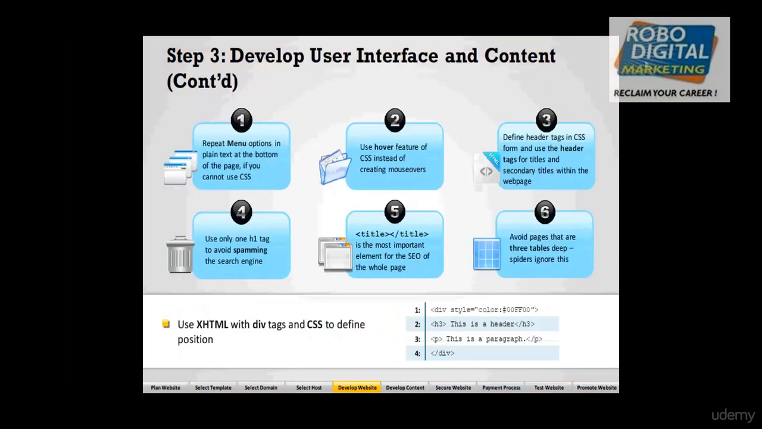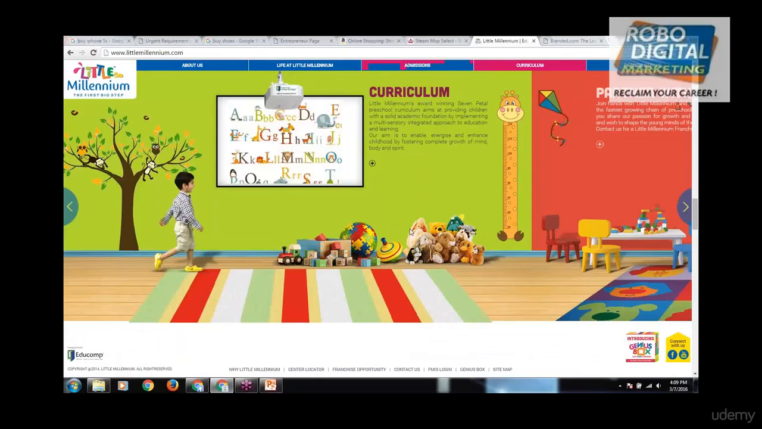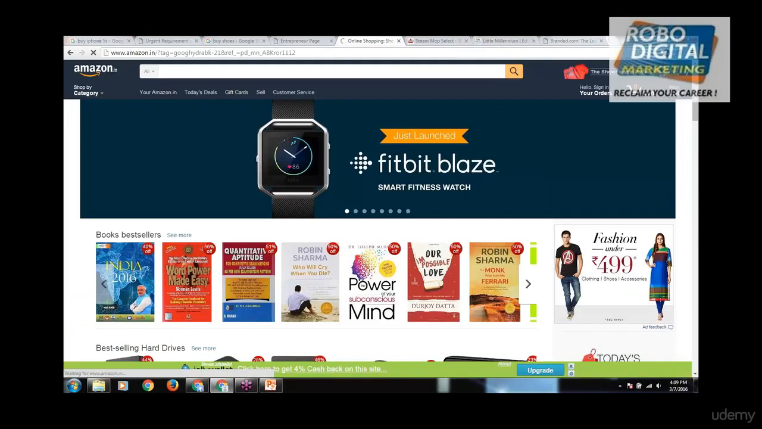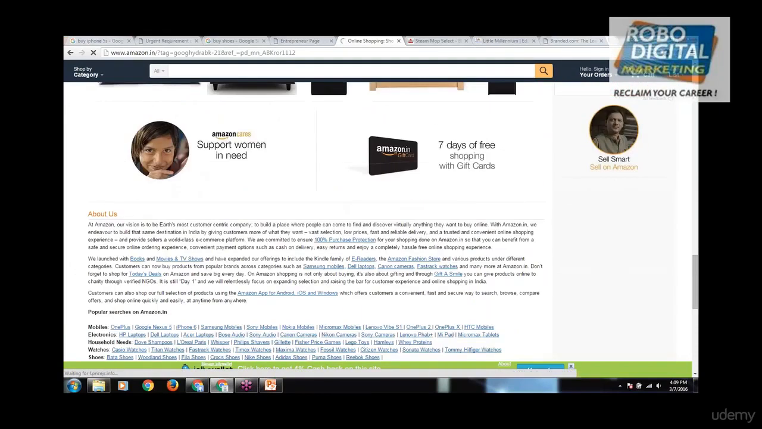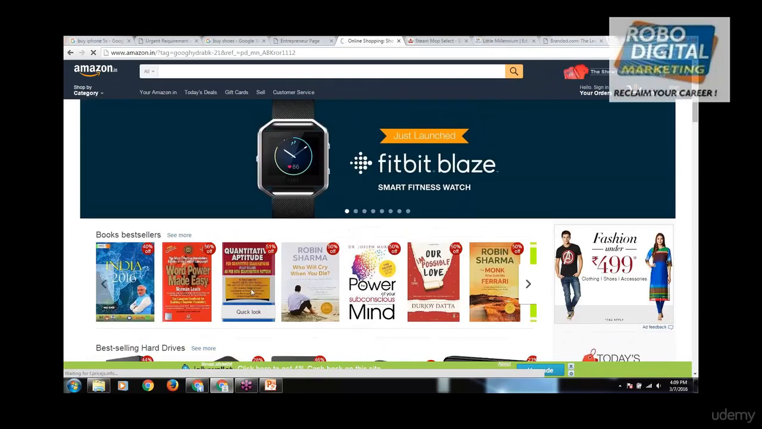Then the third step in user development phases: repeat menu options in plain text at the bottom of the page if you can't use CSS. For example, whatever menu Amazon has at the top, they keep on repeating it at the bottom as well. Are you able to see here? They're just repeating the menu. Yes or no? You have to do a similar kind of thing.